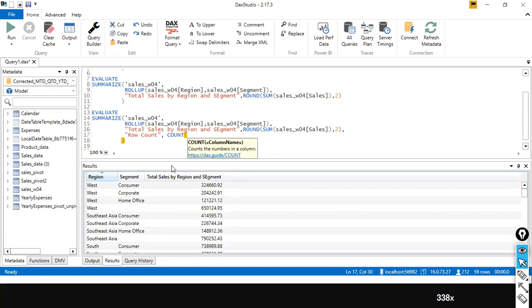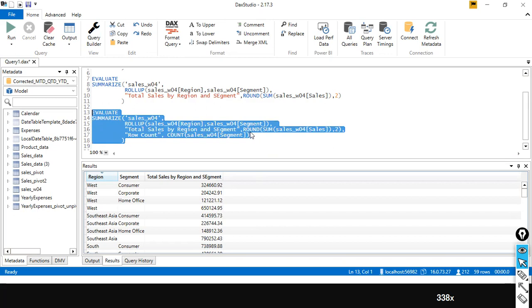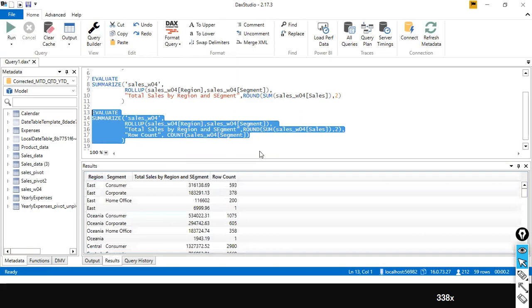Here, I'm going to say sales underscore W04. Count, right? So it gives me the total sales. Like you said, Swarna, yes. So our question is, can we use only the sum function? Why all the time sum function? Yes, row count. You can use all the aggregations.